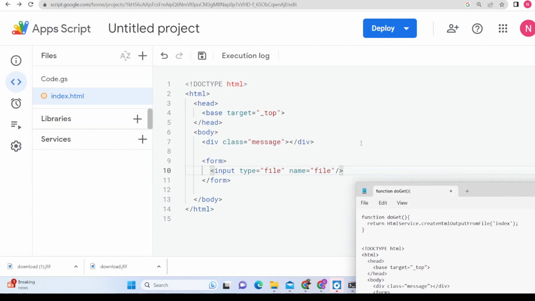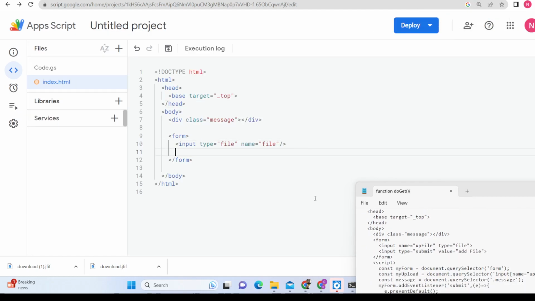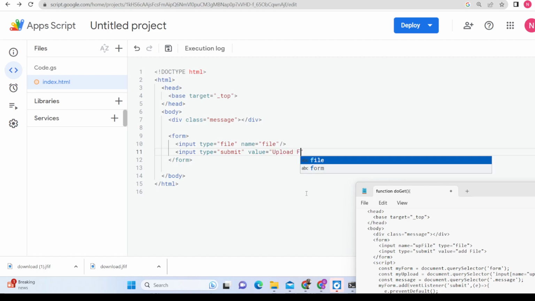So this is just valid HTML code, guys. If you have studied HTML JavaScript, you will perfectly know what I am writing right here. So after this input element, guys, we will have a button, simple input type button, or we can say submit, and the value will be simply upload file. That's all.